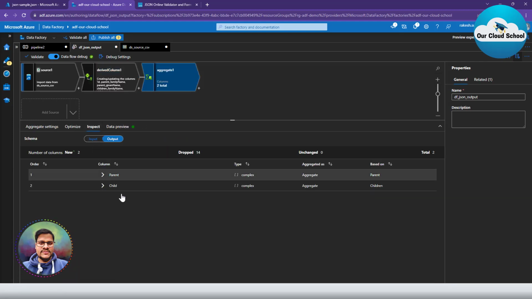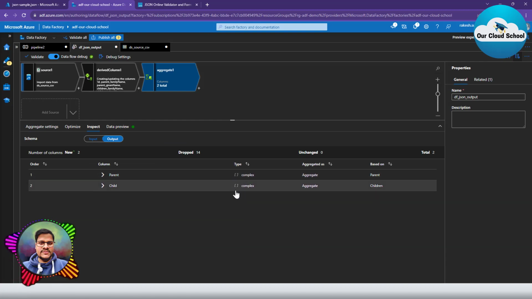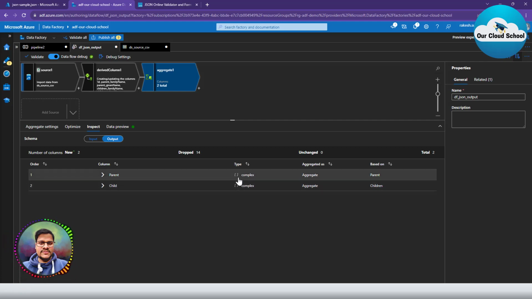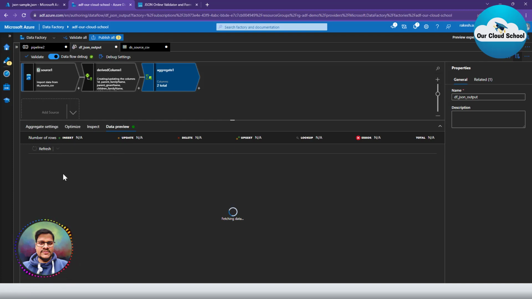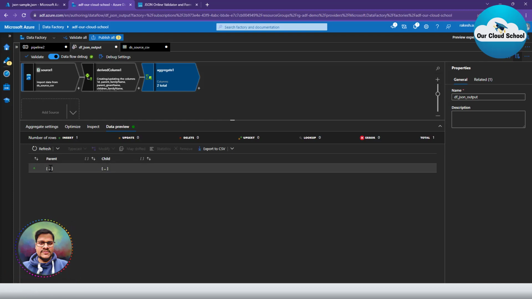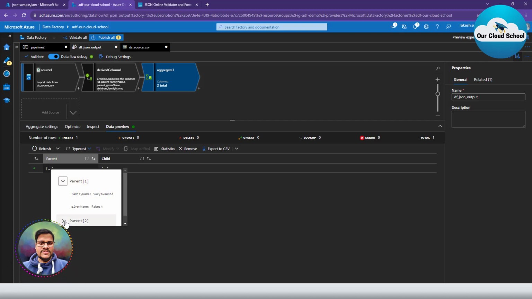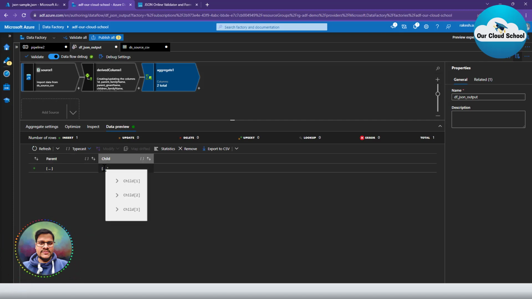Whereas here, if I look at the inspection, it looks like a complex type, which is of array type, right? Let's refresh that and see how the data looks. So this is what our parent and child data looks like. We have got 2 parent entries, and then we have got 3 children entries, which is what we were looking for.